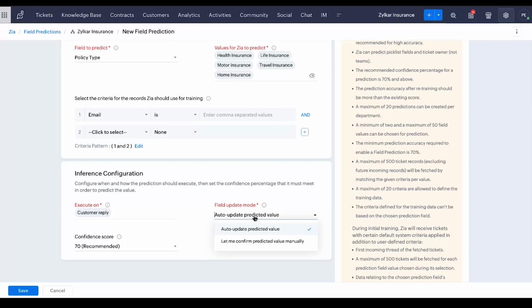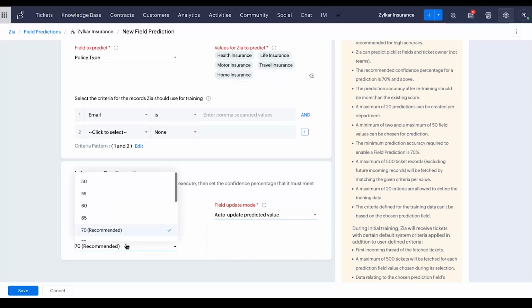So you can either auto update the predicted value if you're good and clear with the field that you selected, or you can choose let me confirm predicted value manually. It will allow you to update or reject the predicted value. One more important thing that we have to note is the accuracy. 70% is the confidence score. If you want to decrease or increase the confidence score, you'll get a preference for it. Based on the confidence score, it will read through the articles, tickets, and keywords, and then predict the values with the criteria that you've chosen, right?